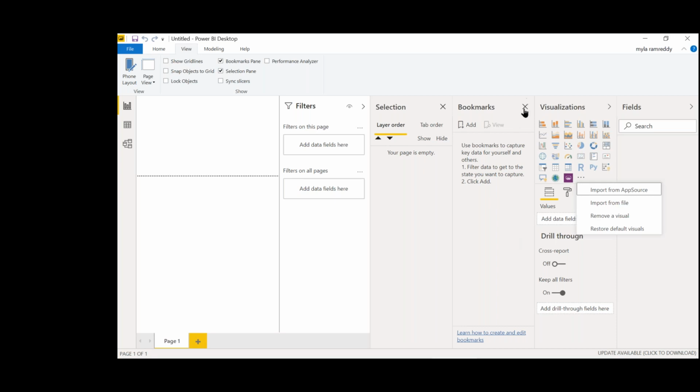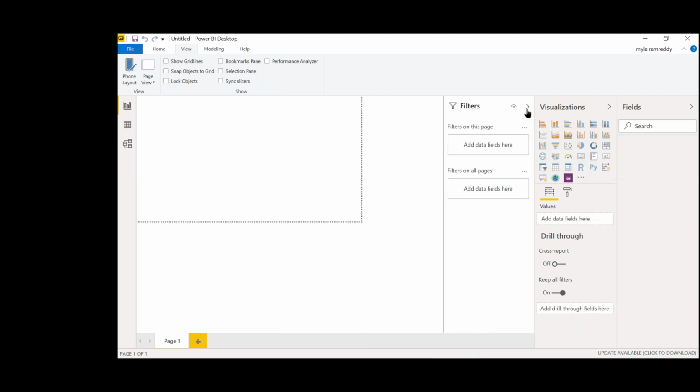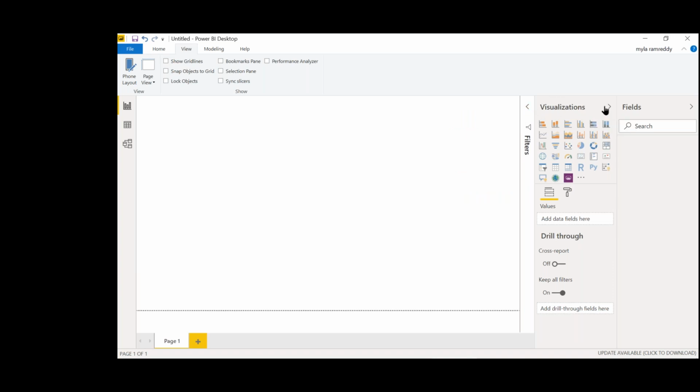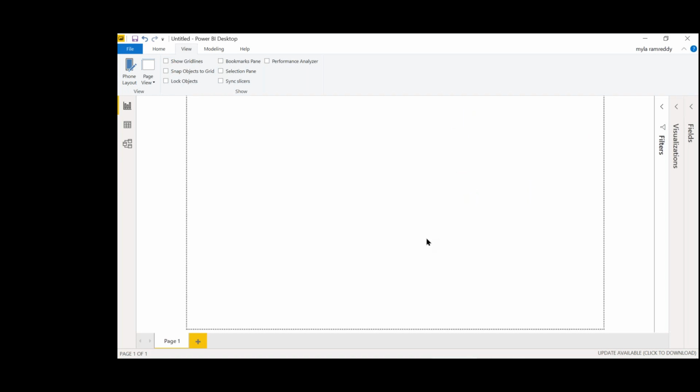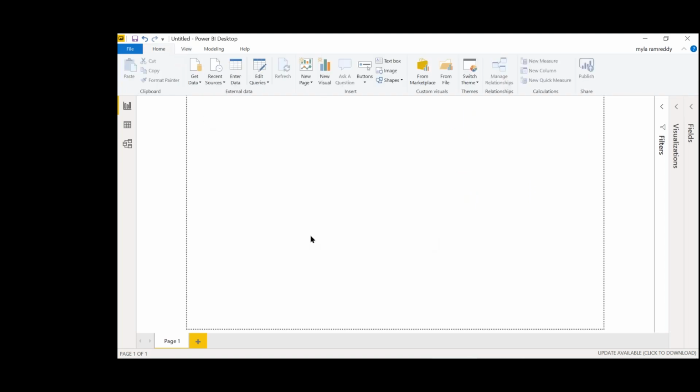For the time being, I am closing these bookmarks. I'm going to close these sections, minimizing the filters, the visualizations, and the fields. This is how the work area looks. I want to communicate with the SQL Server. We are seeing the Get Data option here, right?